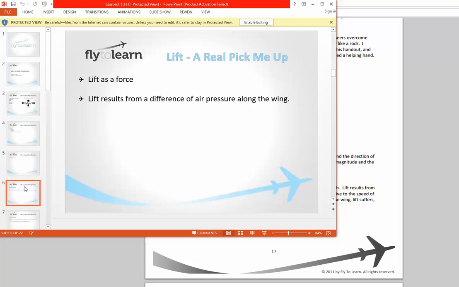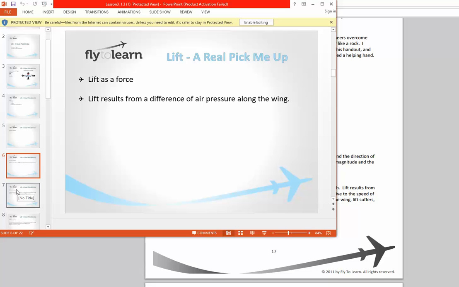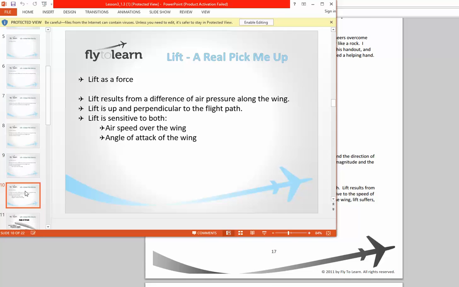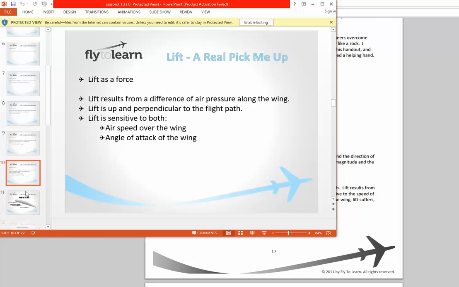So lift does result from a difference of air pressure along the wing, we think. Probably. Who knows? I guess both theories do use that as their example, but still. It's up and perpendicular to the flight path. It's sensitive to airspeed over the wing and the angle of attack of your wing. So it's a really cool name for something that's not as cool as it sounds.